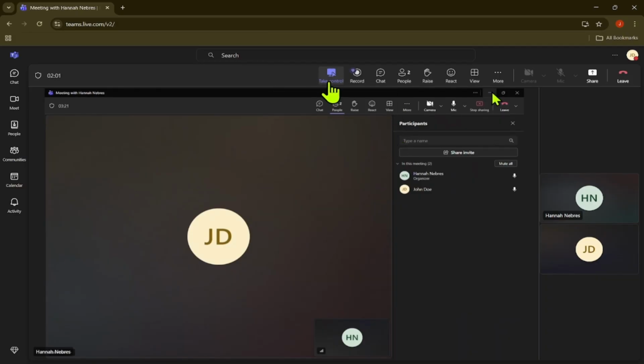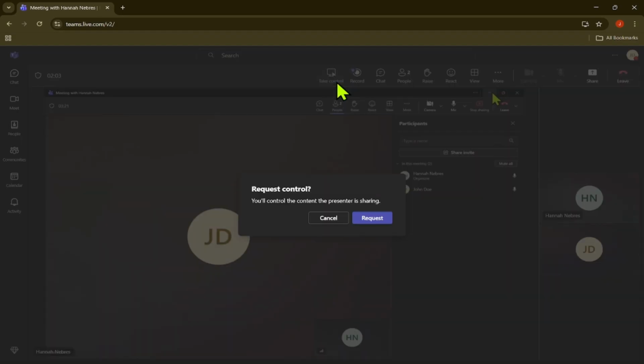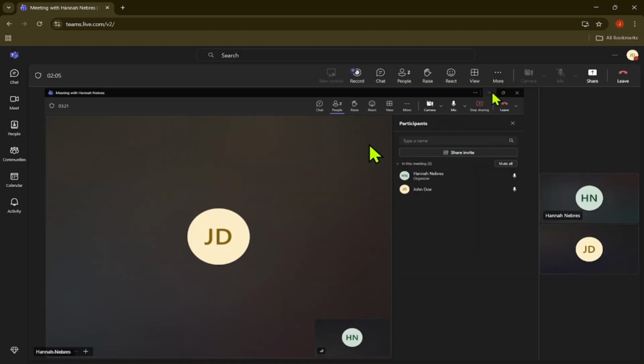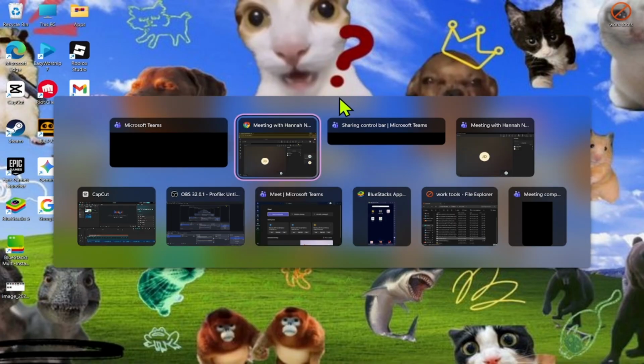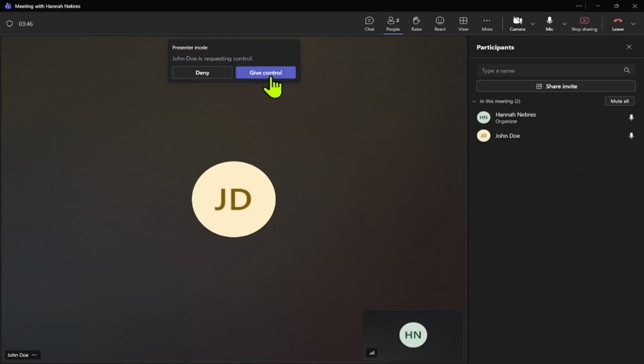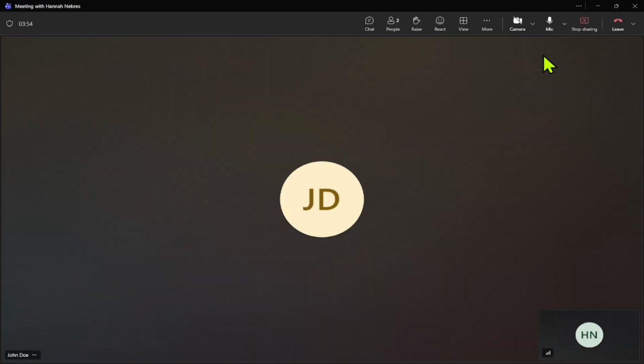There's also another way this can happen. If someone else wants control while you are sharing, they can choose Take Control. Microsoft says the person presenting must approve or deny that request before the other person can start interacting with the shared content. Once they have control, they can make changes until they release control or you take it back.